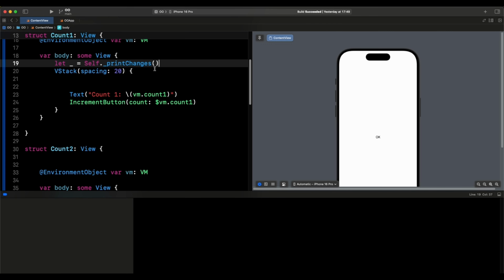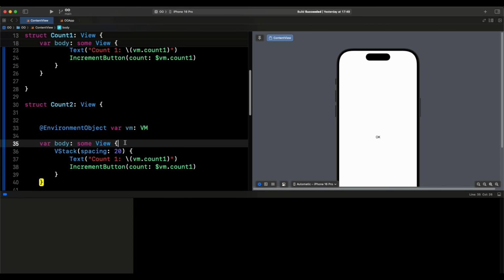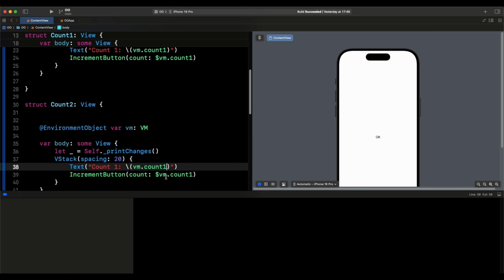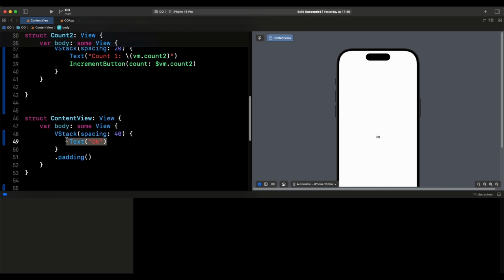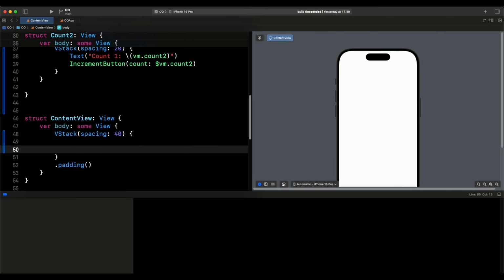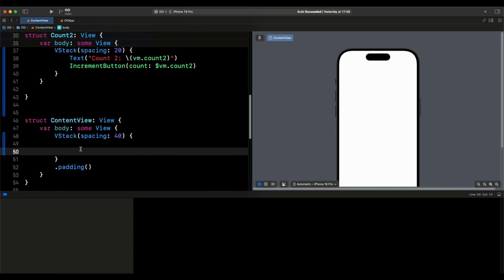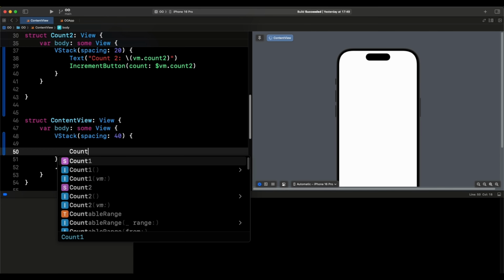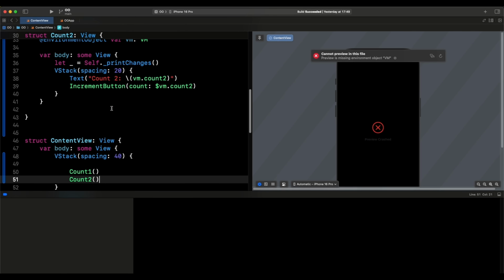Then we could repeat the same by copying this, doing the same here, right? So that's going to be that. And here we wanted to show count2, and then we could have Count2 here also, right? Now we have the two of them, and here in the text we should say count2, because it's Count2, the struct, right? And here what we want is the various counts. We come here and say Count1, and then we have Count2, right? And of course it's going to crash because the view model is not available here.